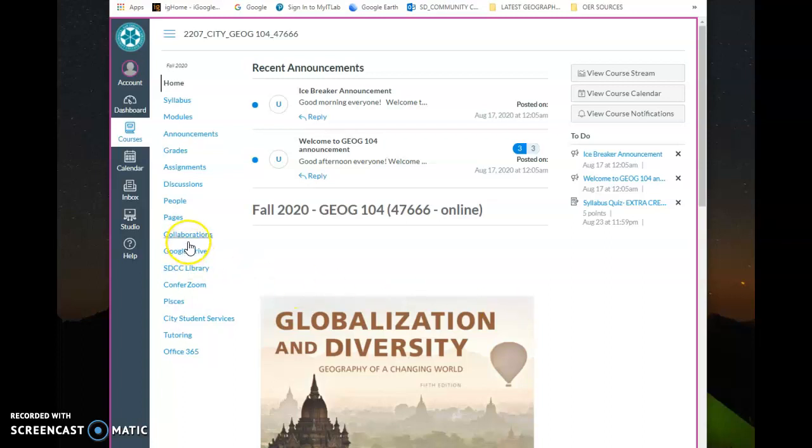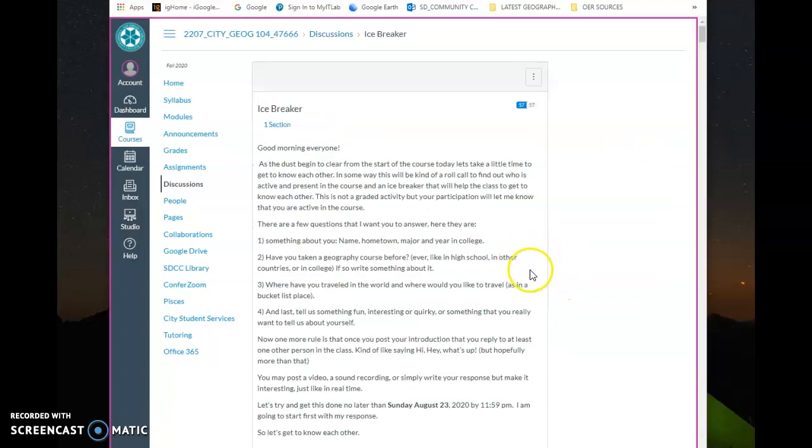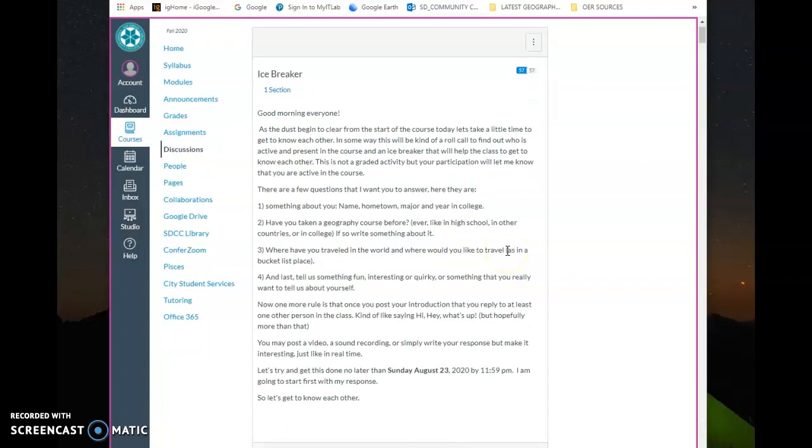When you log in, what you want to do is go into discussions. Again, we are going to be doing some of this also for the news, world geography, news discussions as well. So what you'll see are different discussions, which right now we only have the icebreaker. You will click on the icebreaker, which will take you to the instructions about the icebreaker. Those are the questions that I want you to answer.